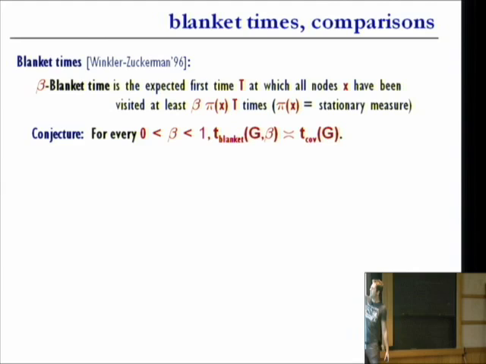What's the relation to the mixing time? There are relationships, but none of them are tight. The blanket time is bigger than the cover time, right? It takes longer to blanket the graph. But the mixing time for the complete graph is 1, and it's n log n for the cover time, and also n log n for the blanket time. In general it can also be the same for various graphs. Like for the path, you'll mix and cover in the same amount of time. So, in general, there's not a tight relationship between the two.